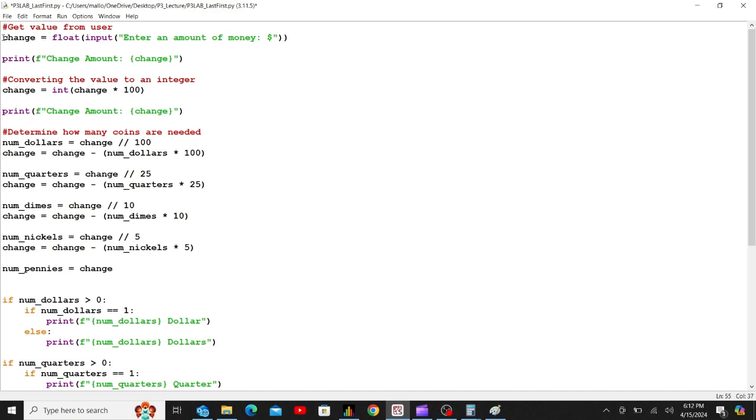All right. So right here, we're getting a float value from the user and asking them to give us an amount of money. Then we're just printing that out. We're taking the amount of money that they gave us, and we're essentially removing the decimal place, and we're turning it into an integer, which is a whole number. And then we're printing that out to make sure that everything converted well. Now we're saying, okay, how many total dollars can we get from that amount of change? And then we take those number of dollars and we subtract them from the original amount of change, and we end up with a new value.